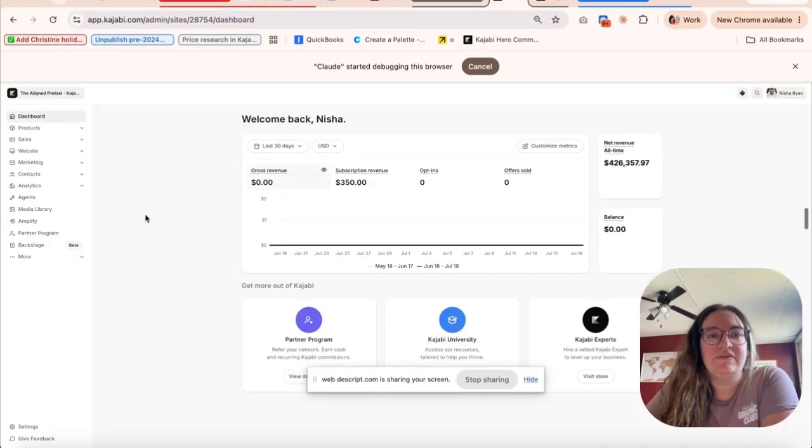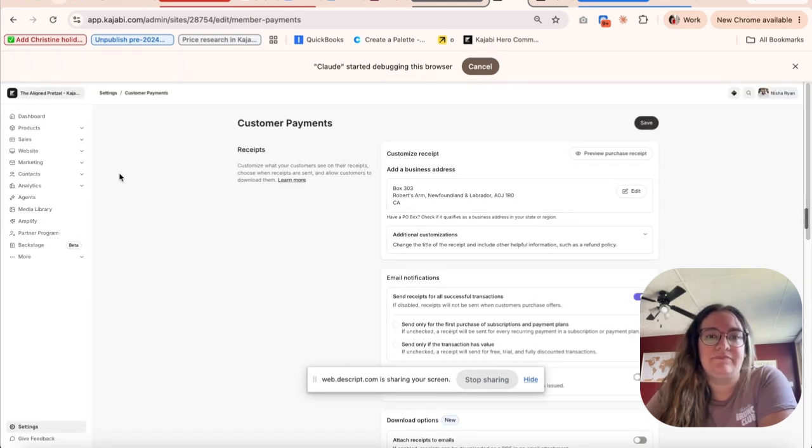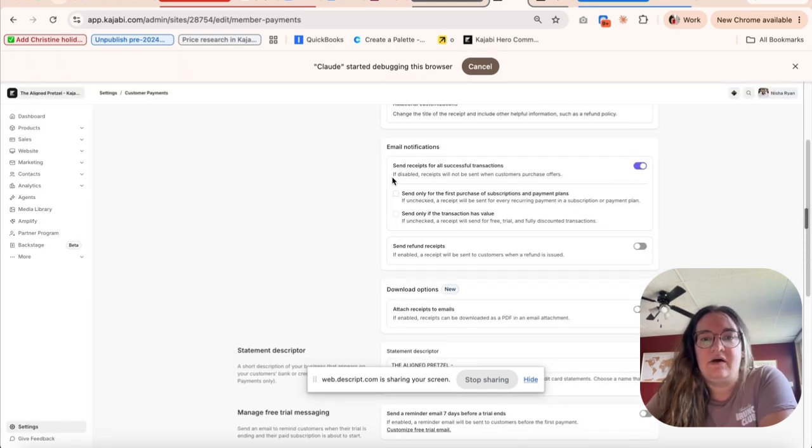So let's head on over to Kajabi. You just want to head to settings and then customer payments. And there's a couple things that I'll also mention in here. Make sure your receipts are turned on.